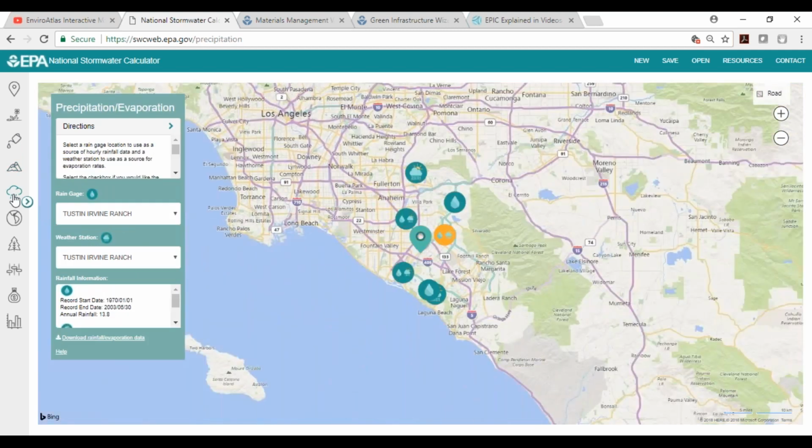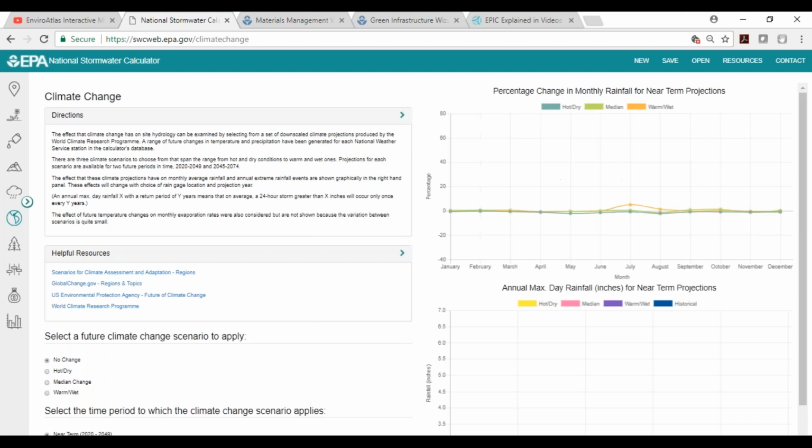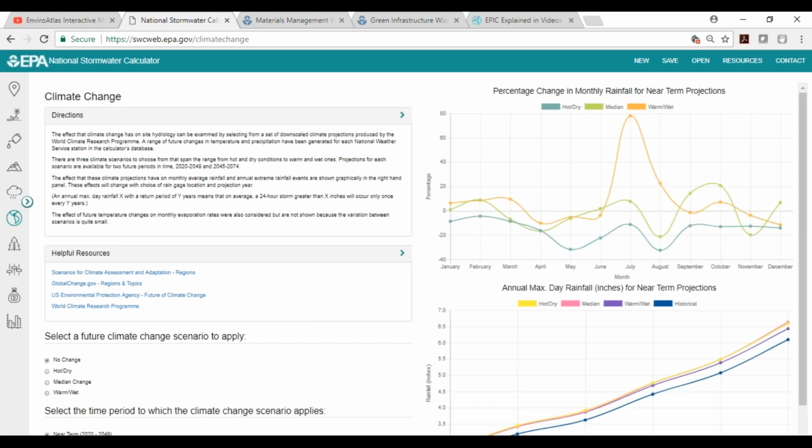And then it's going to pull the precipitation from a precipitation gauge somewhere nearby. So it's going to choose the one that's closest, but you can always choose a rain gauge in a different area that is closer to the area that you're looking at. So it's gathering that information. It has a module in here that allows you to look at climate change. It does some downscaling from some of the IPCC models and allows you to do some forecasting based on some of those different scenarios. For now, I'm just going to leave it to no change because we're going to form a baseline.